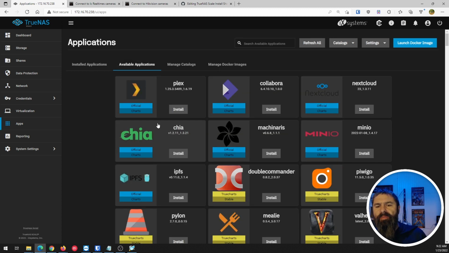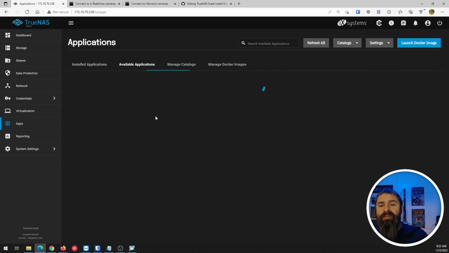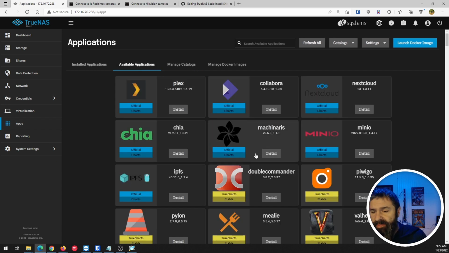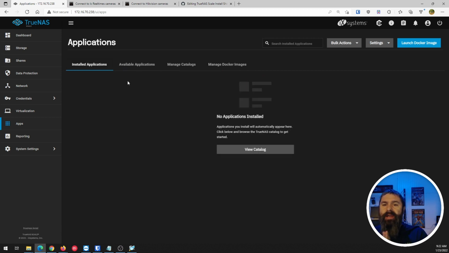If you followed along previously, you'll see this catalog of stuff. And if you just installed your TrueNAS SCALE, you're going to see a whole lot less than this. So go back to my other video and set up TrueCharts so you get all these other Docker images to manage. Now, I have some stuff running in here. These are some Docker images that are already there from previous stuff. All right, so here's what we're going to do.